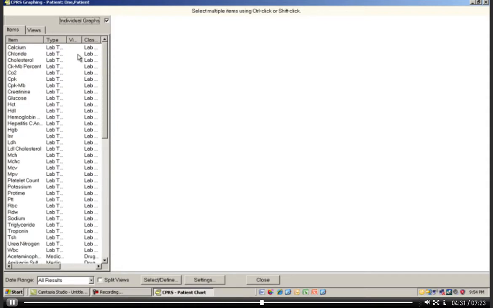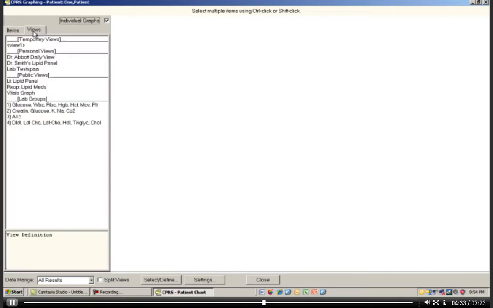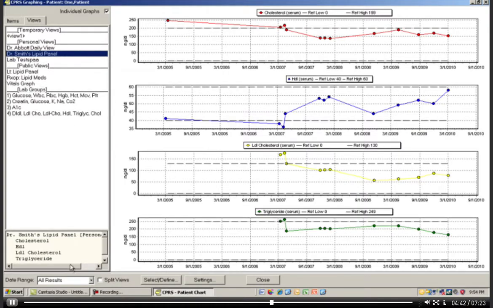I'm going to look at views, though, because I've set up a specific view for Dr. Smith. So here is Dr. Smith's lipid panel. So if we click this, you'll see down here, what it's showing is this is the content in Dr. Smith's lipid panel, and it automatically graphs these out in 4 separate graphs. And this is so Dr. Smith can come in every single time, go right straight into Tools, and choose his lipid panel on every single patient that he comes in and does that upon.